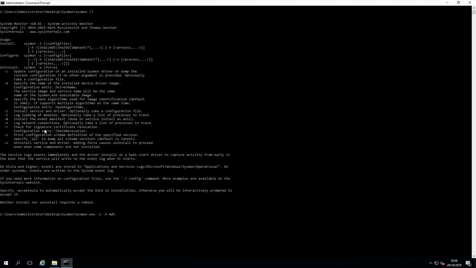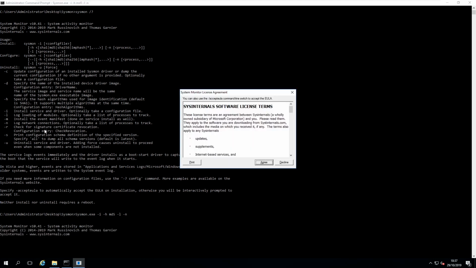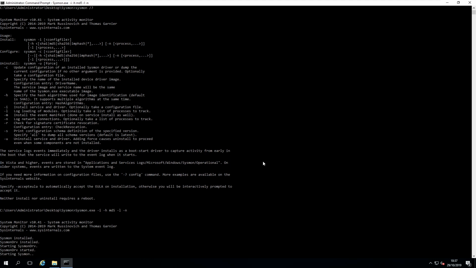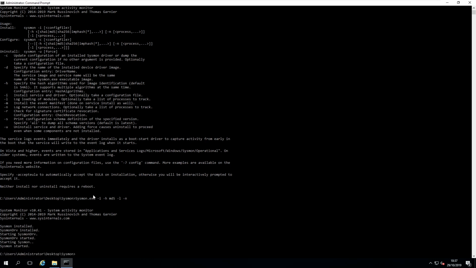-h md5 -l -n. What that's going to do is install the service and driver. We're going to use the hash of MD5, and we're going to log the loading of modules, and we're also going to log network connections. So if we hit that, just say OK to the license agreement. And as you can see, Sysmon installed, the driver's installed, starting Sysmon driver, and everything else.